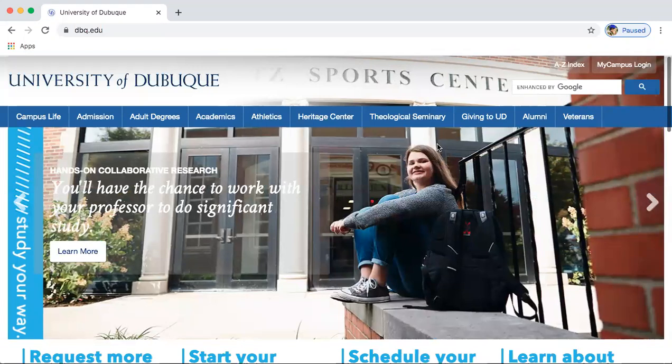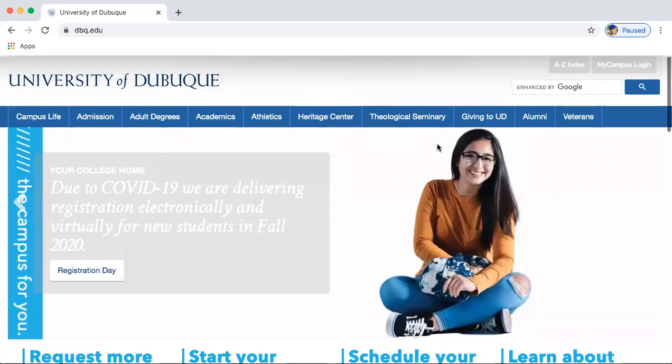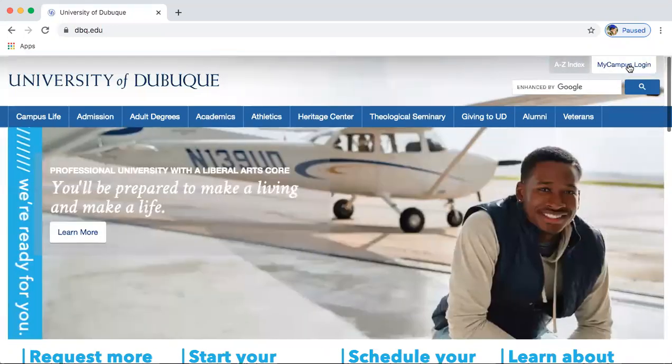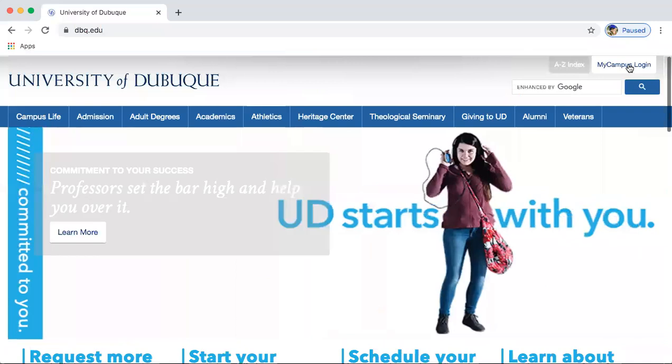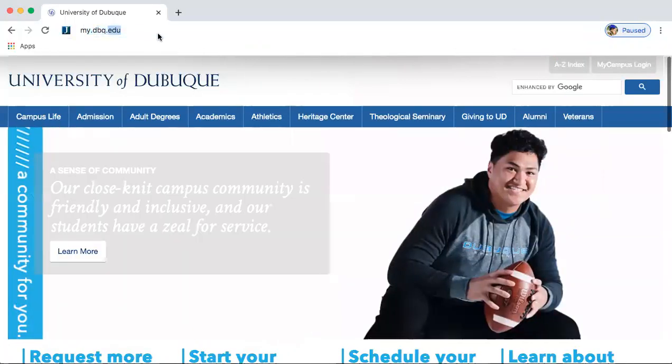To access MyUD, you can use the My Campus login, which is found on the university homepage at www.dbq.edu. That is the page we are on now. Up in the right-hand corner is where you will find the My Campus login. You can also access MyUD through the direct URL my.dbq.edu. Today we are going to use the direct URL.